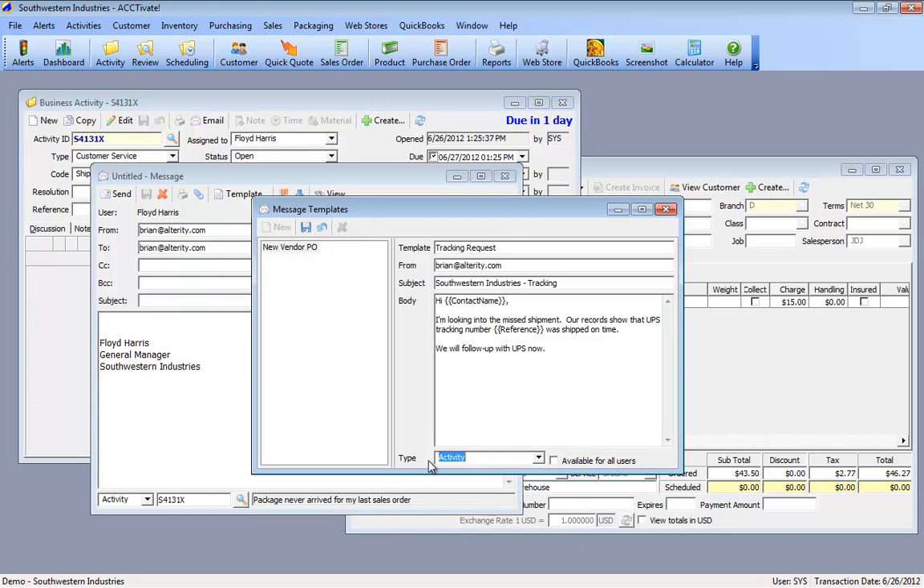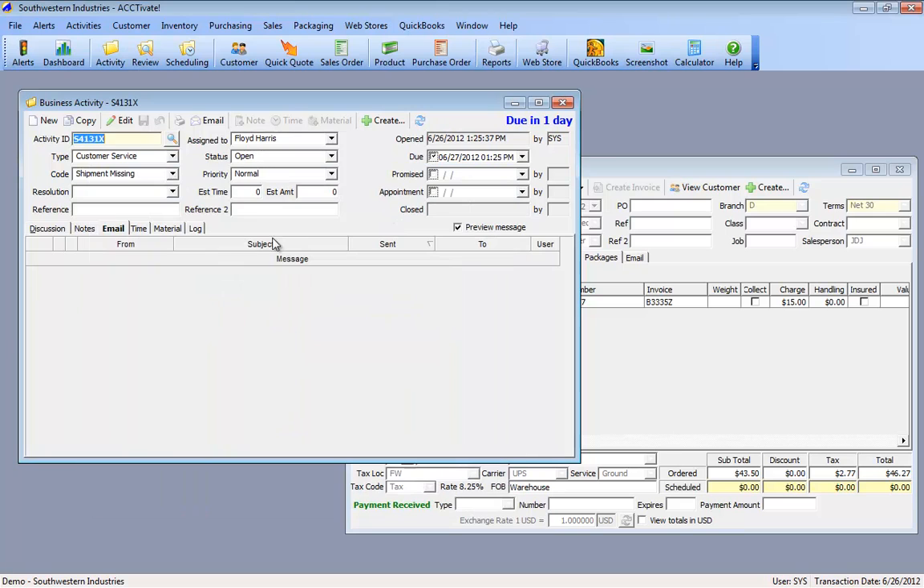Okay, it's real simple. And the business activity needs to be the type of email message template. This is for business activity, so I'll choose activity. And you can also make it available for all users, but I'll just keep it simple for myself right now. So I've got tracking request.